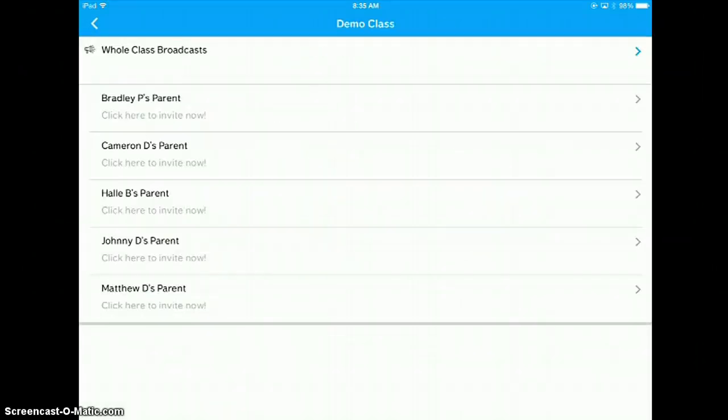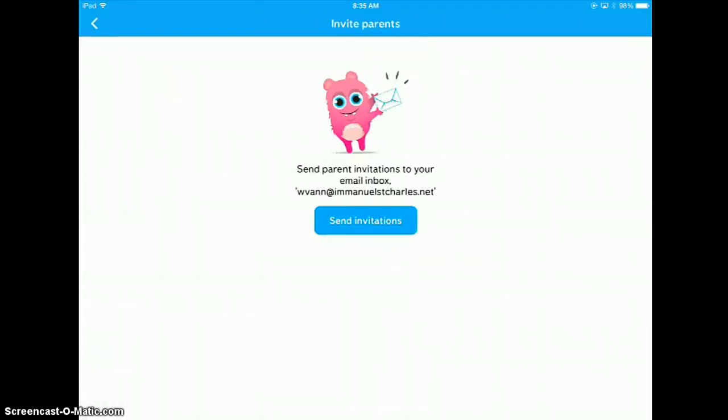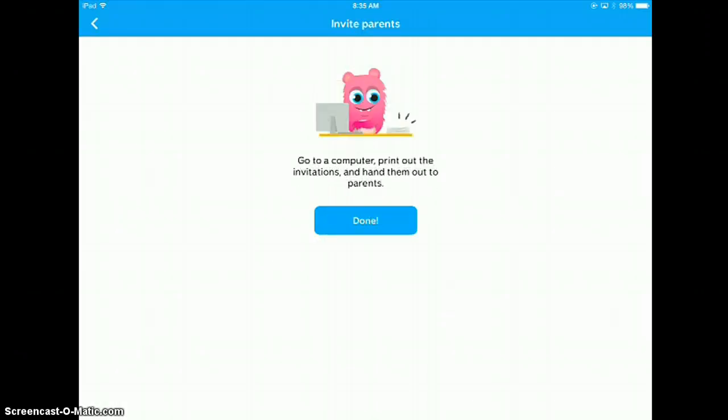There is a messaging feature, so you can sign up all of your kids' parents onto here, and you can invite them to join, and they'll download an app on their iPhone or iPad. And then you can send the invitation. And I'll send an invitation. We can take a look at that.